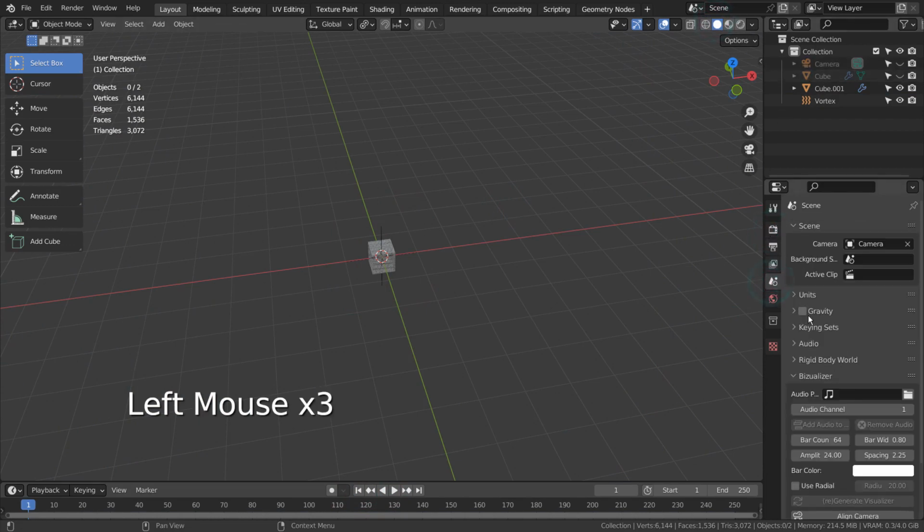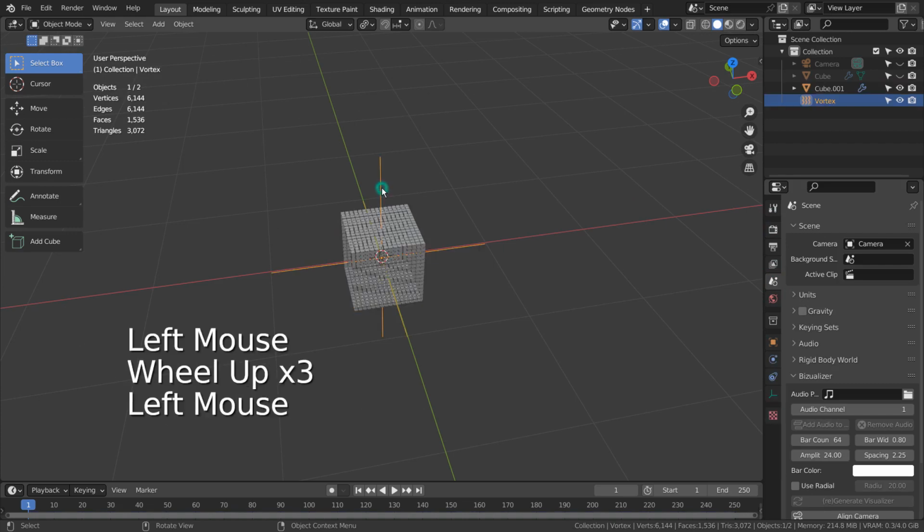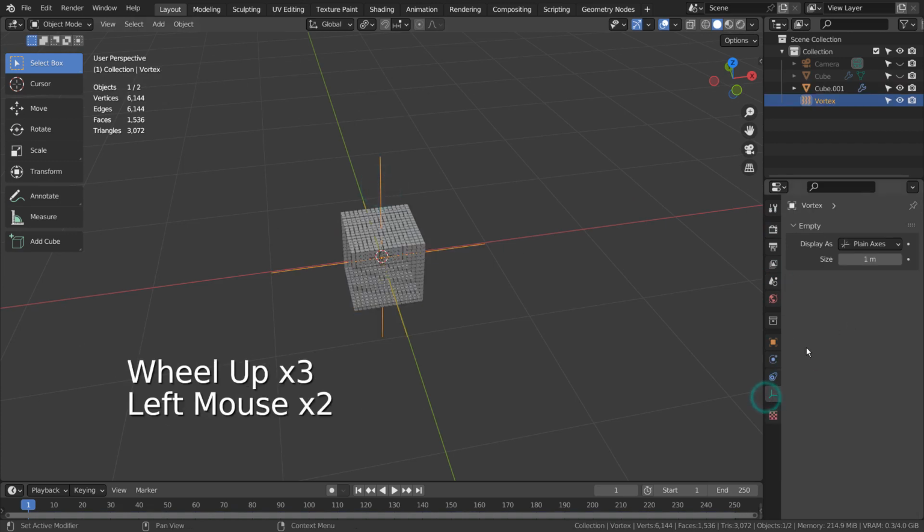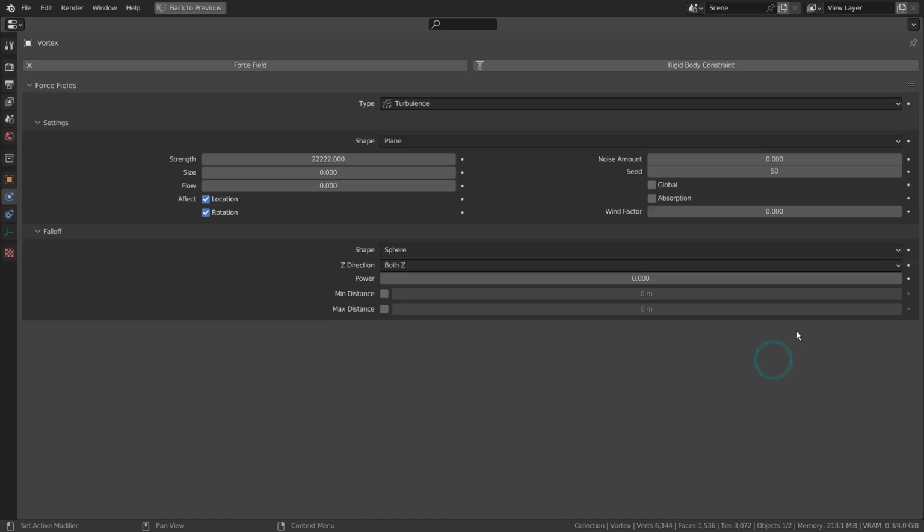Please remember to turn off the gravity. I'll show you the details.